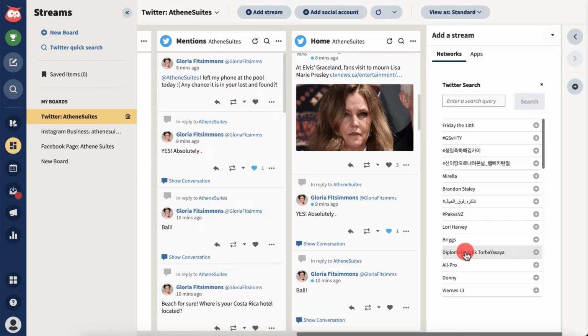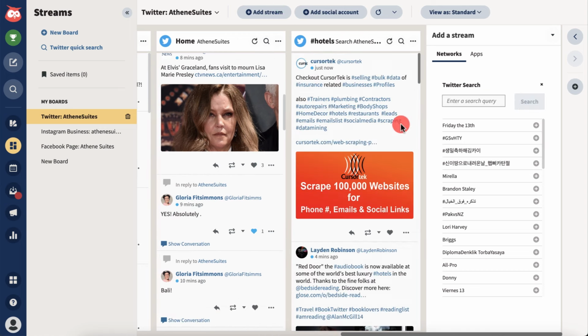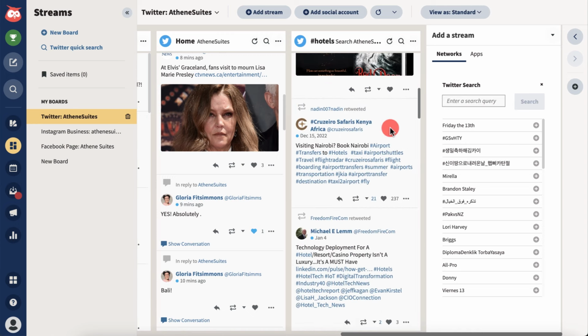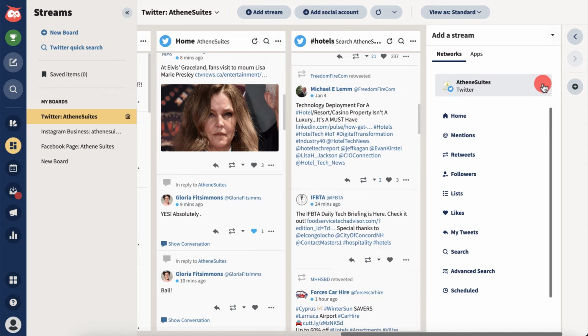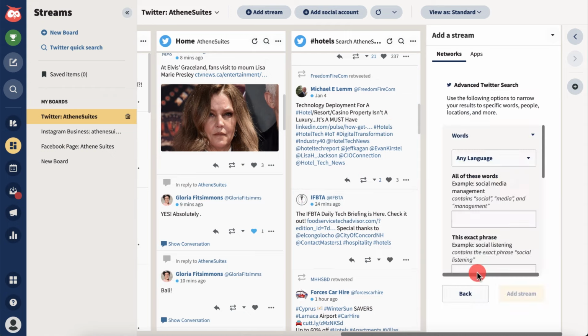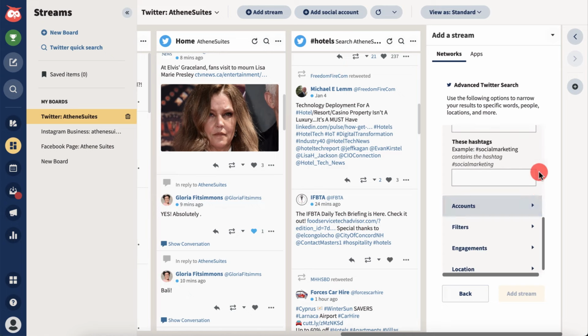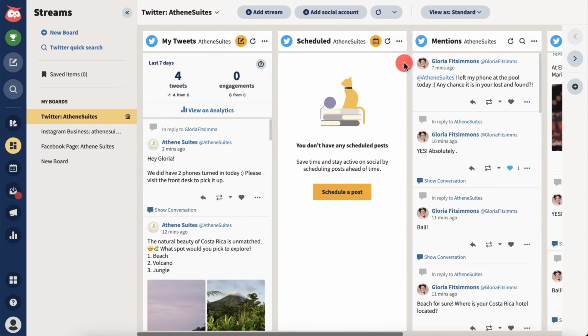So if I wanted to see what people were talking about, for example, hotels, I'll just put that in there and search for it. And that's going to show me every time that the hashtag hotels has been mentioned across Twitter. If you want to narrow your search results, I recommend checking out the advanced search stream, where you have a ton of different filtering options. So I've got my Twitter board pretty well set up here, and now I'm going to look at my Instagram board.